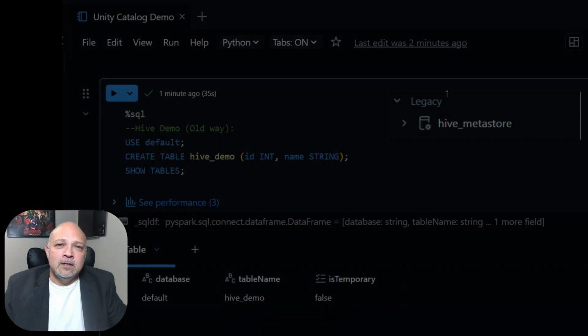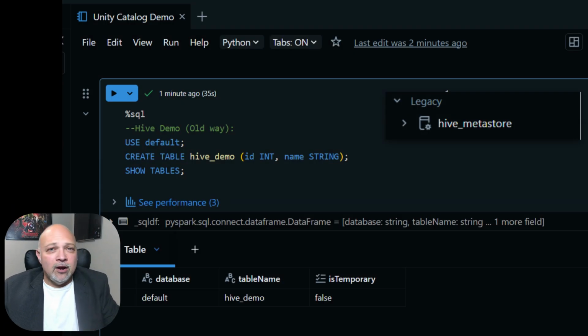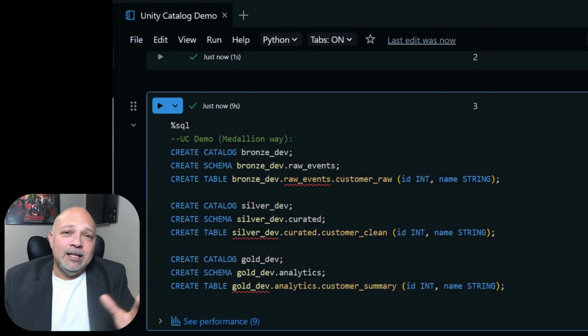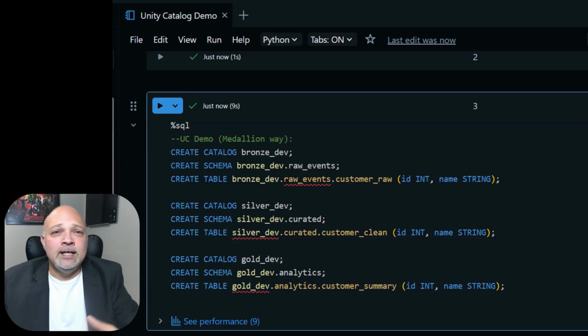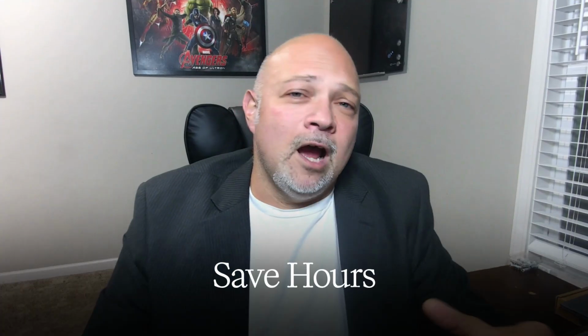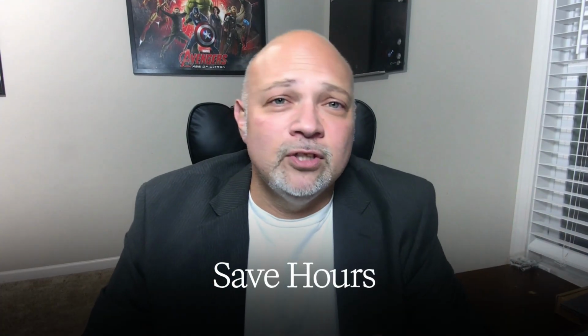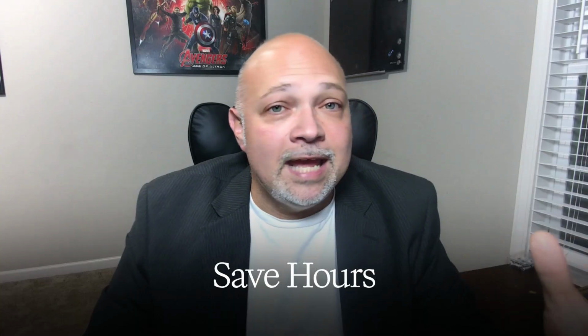Here is an instance of what you might create in a Hive Metastore scenario. One flat list of tables, no hierarchy, no medallion. Now, here's how you would set up a schema and catalogs in your Unity Catalog. As you see, you can now align governance with your medallion layers. Bronze for raw, silver for curated, and gold for analytics. The ROI takeaway here is that this structure alone saves hours of confusion and makes governance easier. You know exactly where your data lives in the lifecycle.